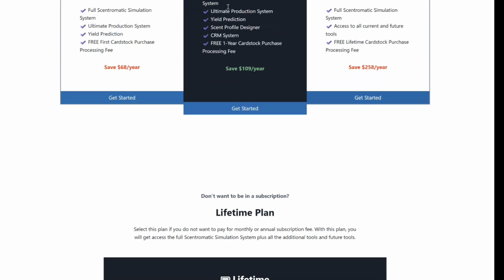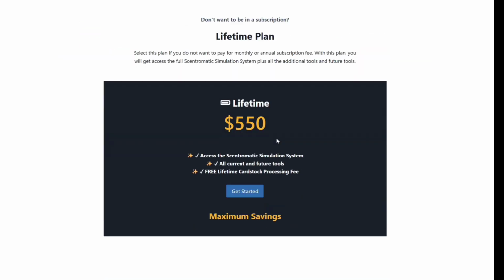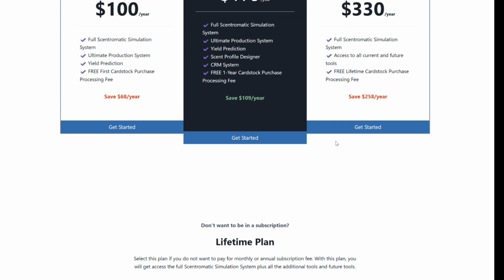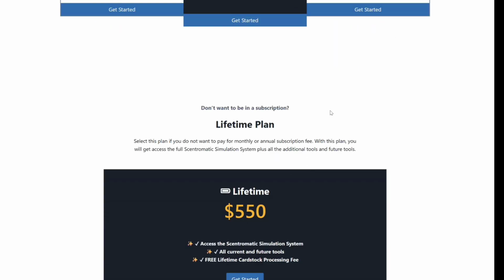Now, if you don't want any of these and you don't want to be paying monthly or yearly, you can do the lifetime plan, which is $550 for a one-time payment. You have access to the Scentromatic simulation system, all current and future tools, and the free lifetime cardstock processing fee. This is the maximum savings, because you pay this once and you enjoy all of this. If you look at this number and that number, and you're paying this every year, or you pay this one time, you do the math.